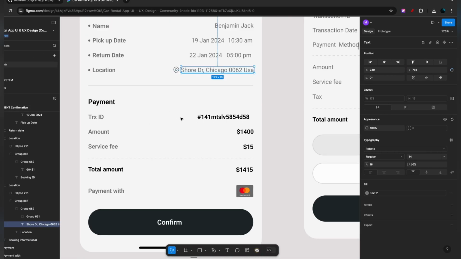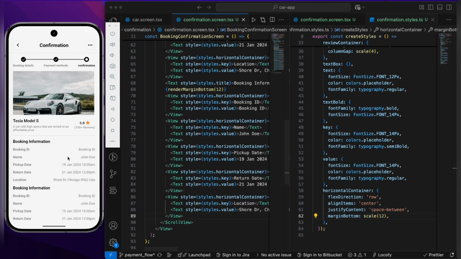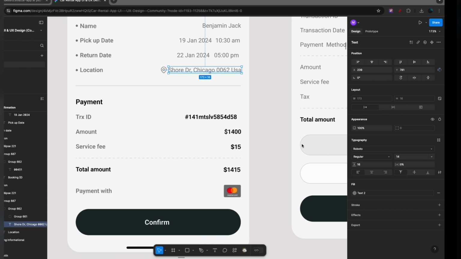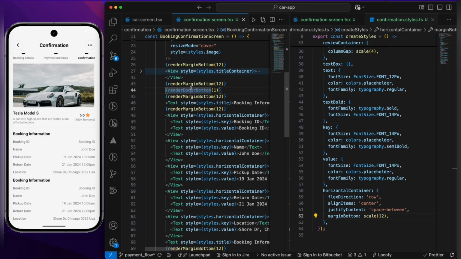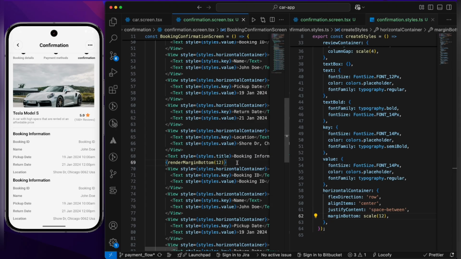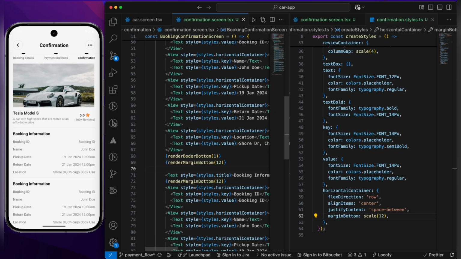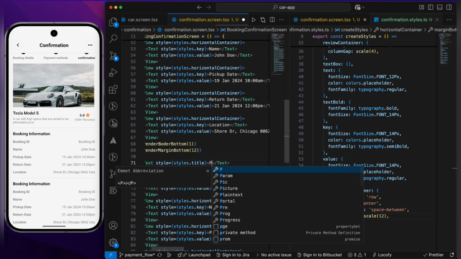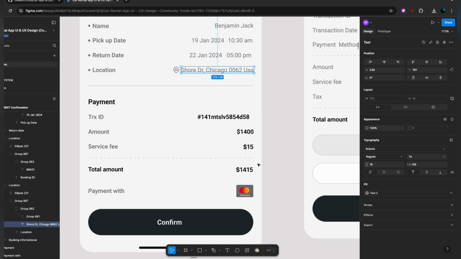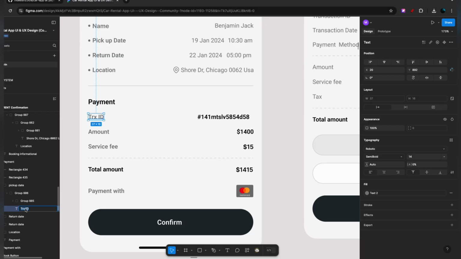Also we need to add the payment things. So let me copy from here to here. So it will be, instead of booking, we will also need to render this border bottom, okay, over here, and then I'm going to render some margin, as well as instead of booking information it will be payment, yeah, like this. And then transaction ID, I'm going to copy this transaction ID and this value txt ID.